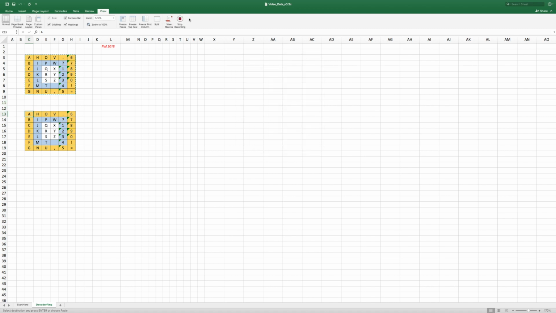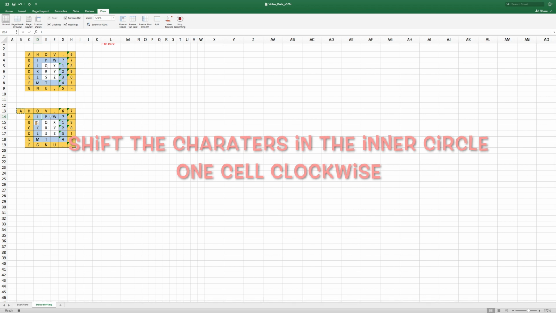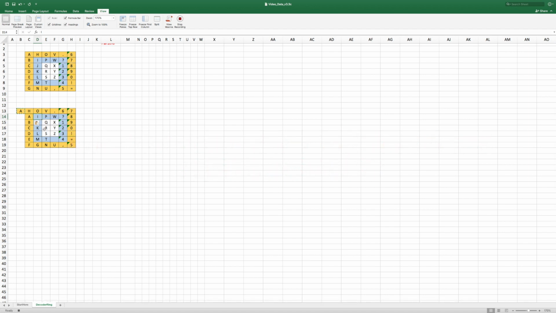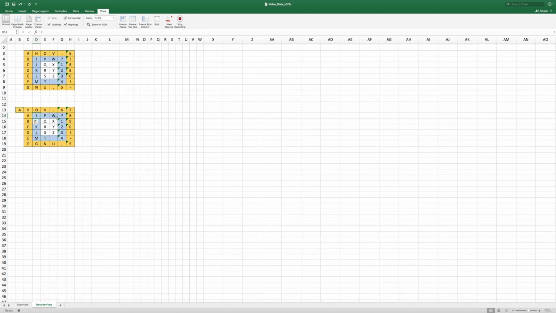Now the macro is recording. Now I copy the A out here and copy the H to A, O to H, V to O, A to B, and after completing, I move one. Now I shift the characters in the inner circle one cell clockwise. To complete this task, I use the same method, but in a different way.